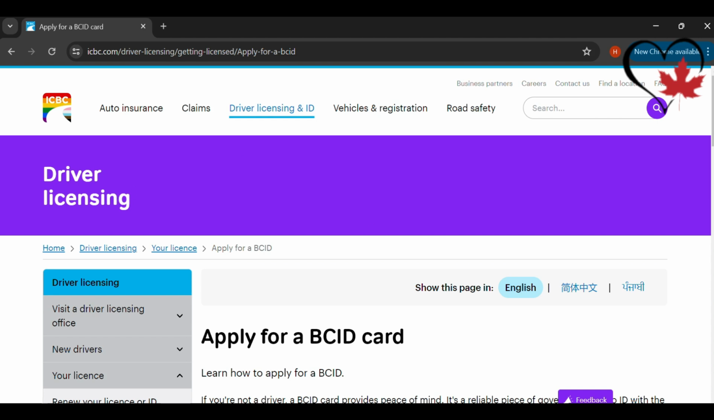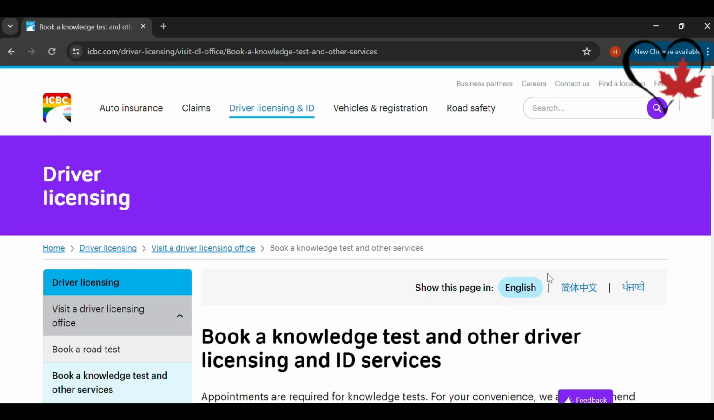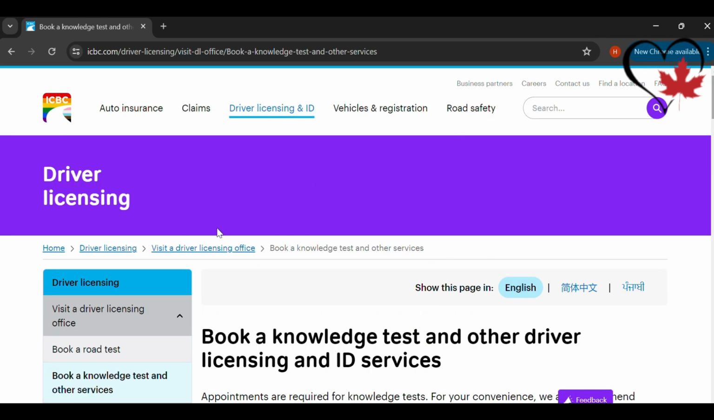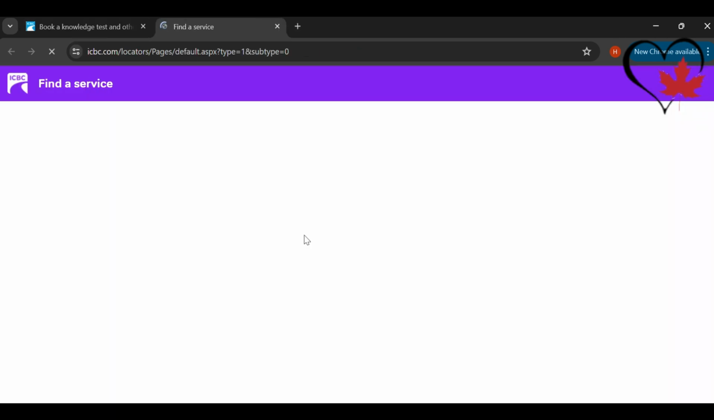Once you click on this link, you will find book an appointment. Just click on that. This is the ICBC site where you can book an appointment for BCID as well as driver license. But first of all, we will go for BCID. Here, if you scroll down, you will find an office and book now. You have to click on that.